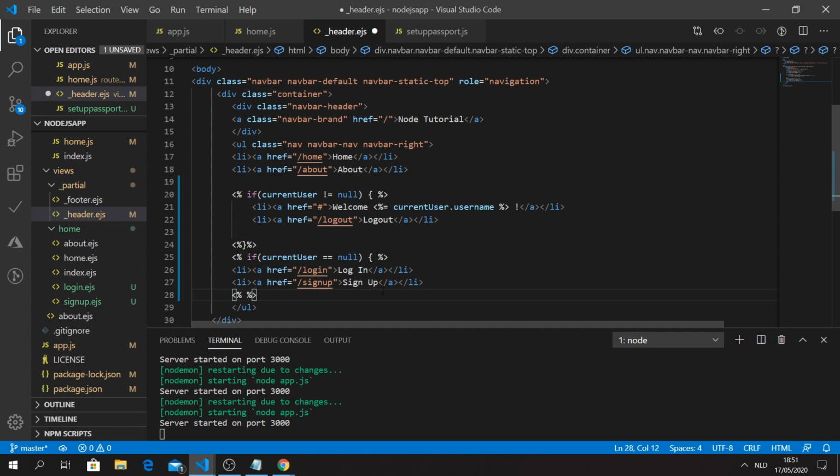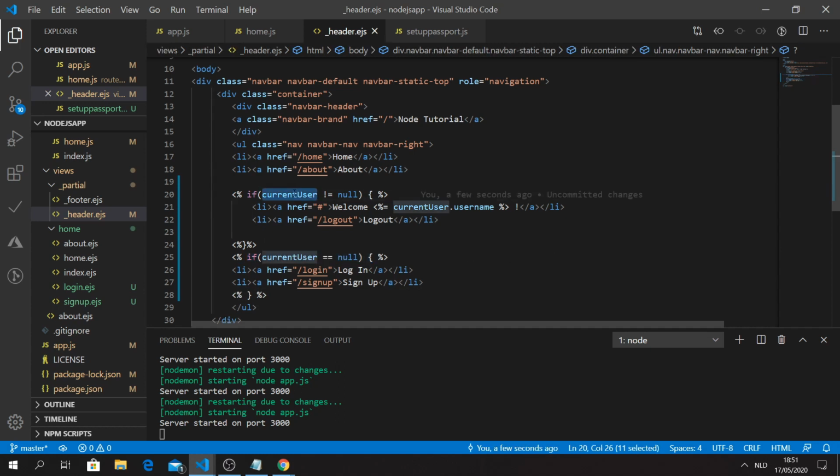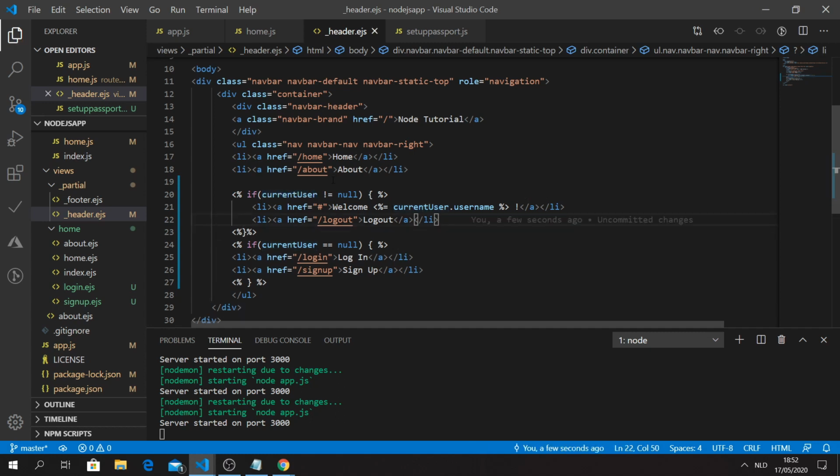So basically, this is again EJS syntax. Within these tags, we can write JavaScript all we want. Current user, I need to say, is now connected to us. Once you're signed in, Passport is going to make sure that it's connected to this current user. That's why we can access this current user, right? And then log in and sign up are not shown.